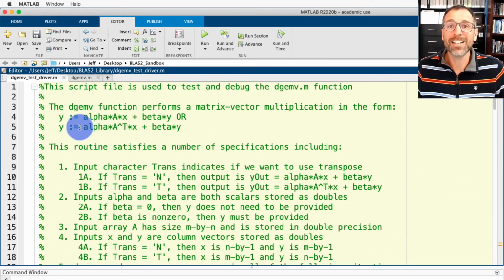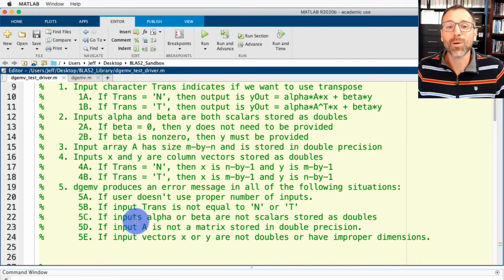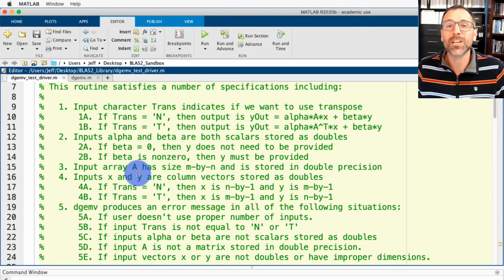Remember that the first line is a quick description, so we say that the dgemv function performs matrix vector multiplication in one of two forms. These are the same ideas that we documented in the function file itself. And then this routine satisfies a number of specifications, and we've already read these out loud. I literally just translated those into comments.